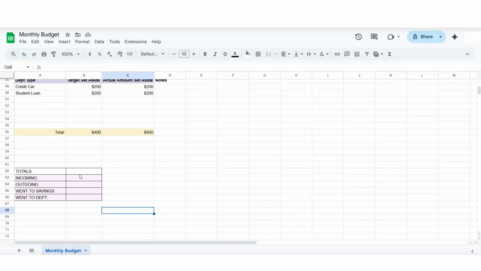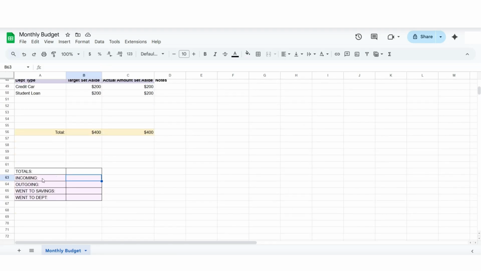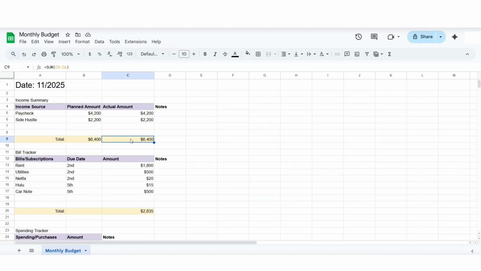We're going to create formulas for all 4 of these sections so that they will automatically tally up a number from up here. For example, the number that's going to be next to incoming is also going to be this number right here. You'll notice this is your income summary tab, and this is your total income that you had incoming that month. You want to take a note of which cell this is. The column is C and the row is 9, so this is C9.